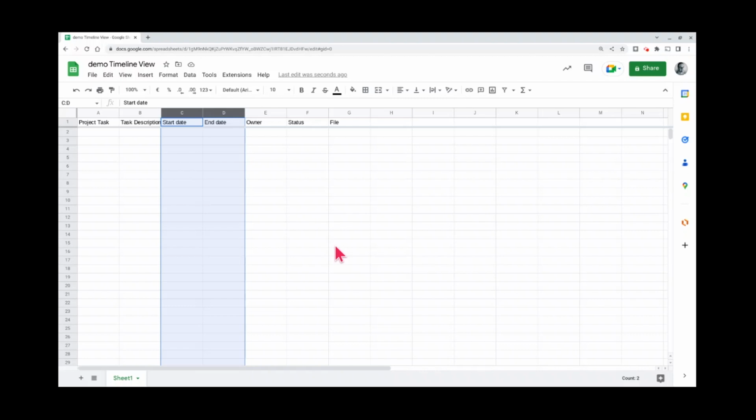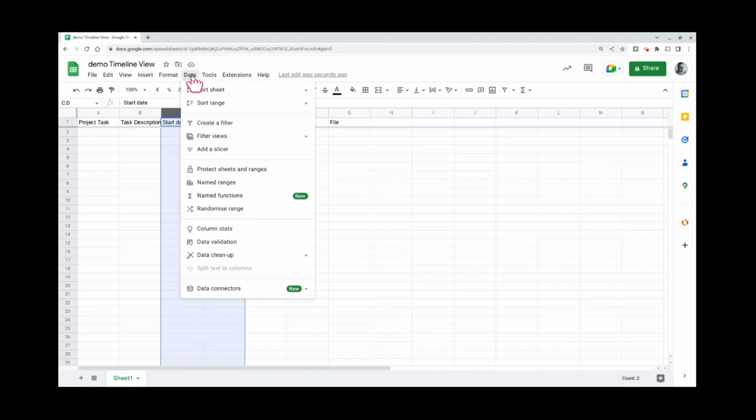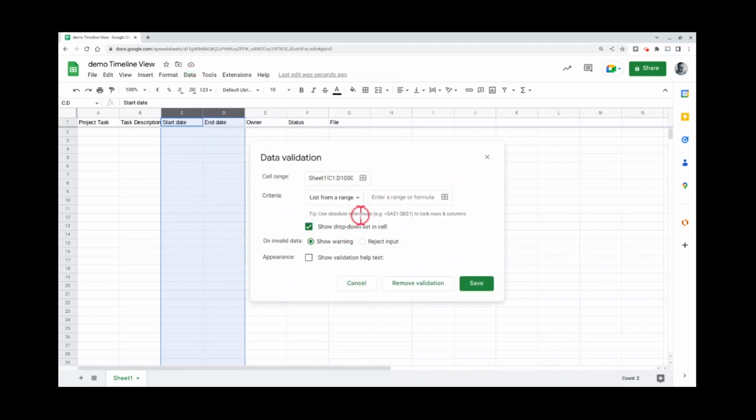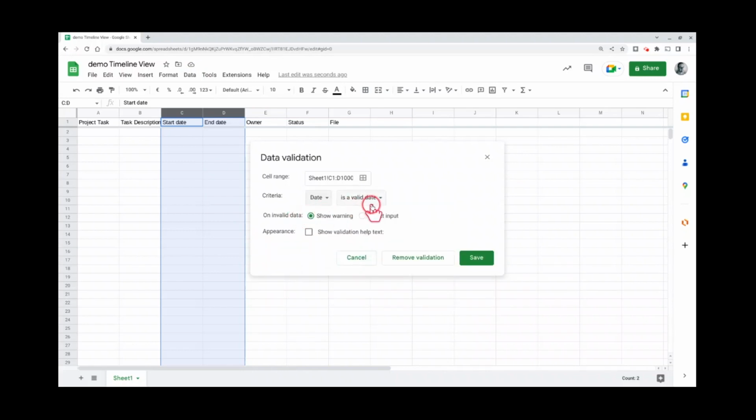And a pro tip here, it could be interesting as well to add some data validation to create a date picker. So while it's already selected, we can just click Data, Data validation, and then we can choose date in our criteria field and choose the is a valid date option. You can even reject input for invalid data.